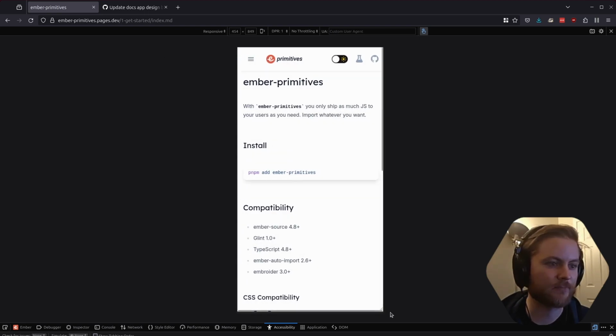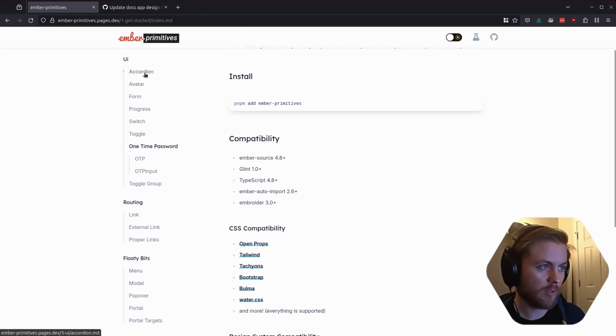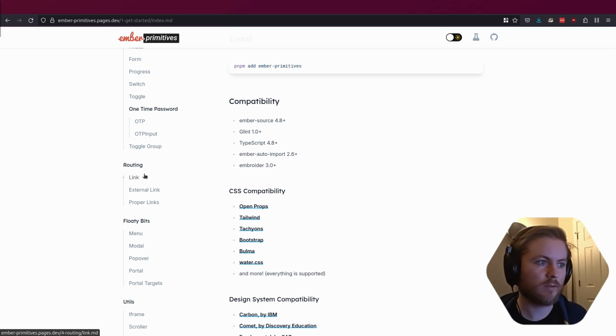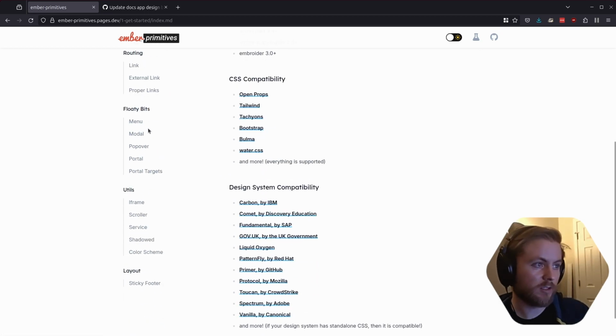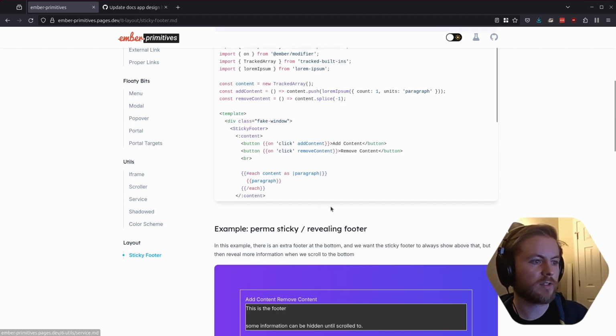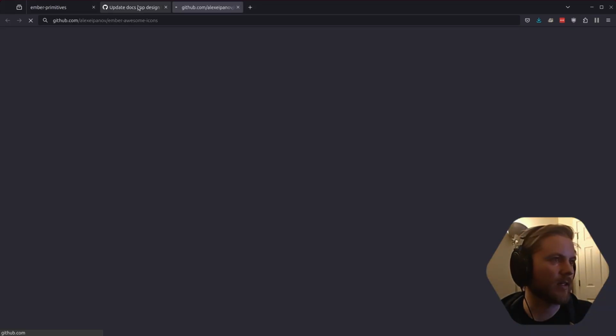So that's fun. If you're not familiar with Ember primitives, it is a bunch of unstyled, low-level components so that you can build your design system or product much faster. Got a bunch of component utilities for UI. It's got routing utilities. You can use plain anchor tags, so kind of building on top of the framework. And then it's got your floaty bits, some utils, and then I want to add more to layout, more than just the sticky footer.